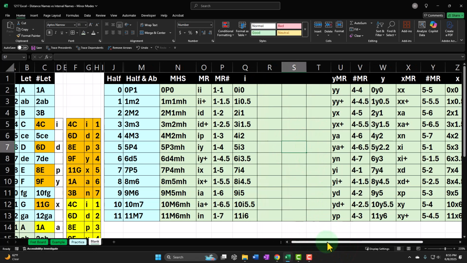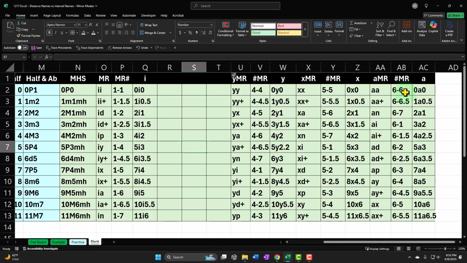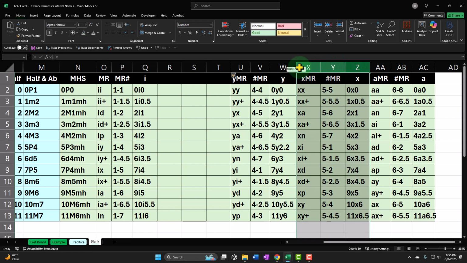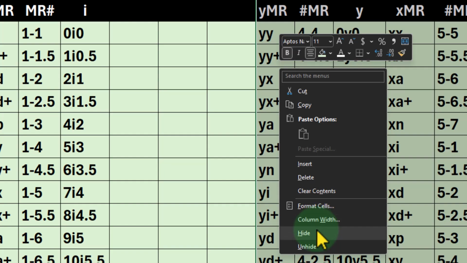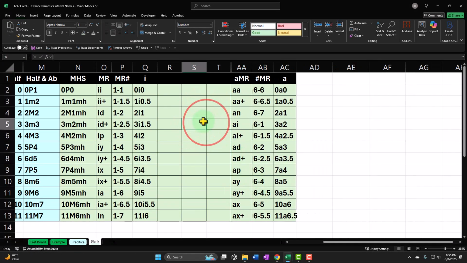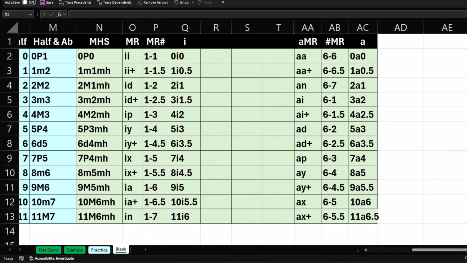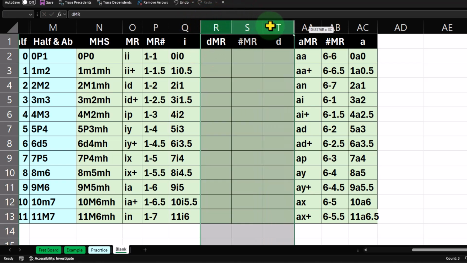And then I would like to also compare that to the Aeolian. So I'm going to hide from Mixolydian back, right-click and hide those. Don't delete them, hide them. And then we're going to start here and look at this from the standpoint of the Dorian. So I'm going to call this the Dorian modal range. And we'll say this is just the D for that one. All right, so that's going to be it.